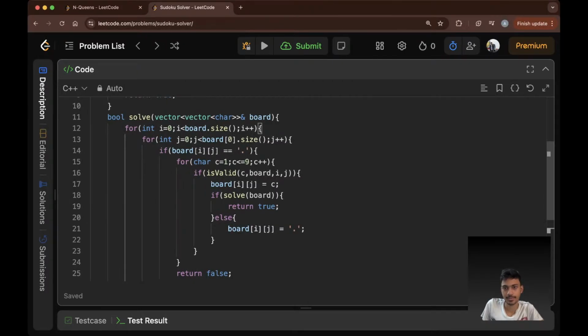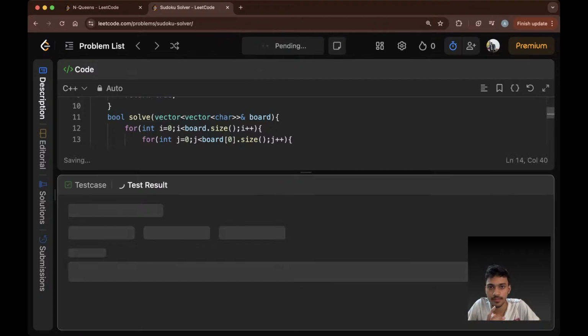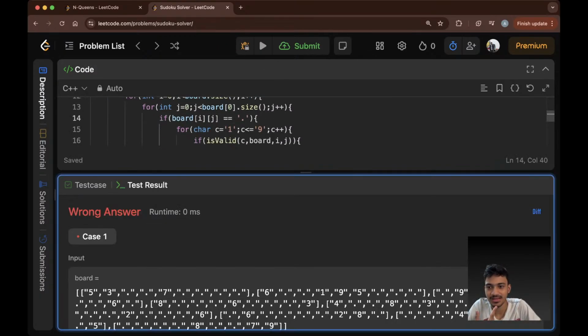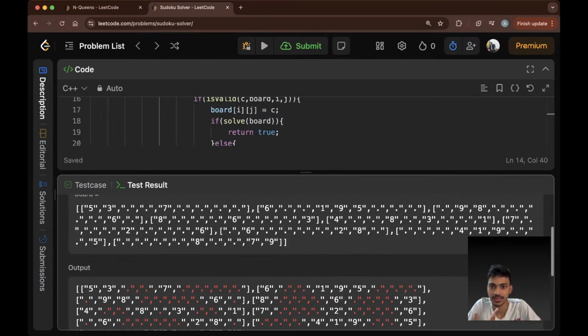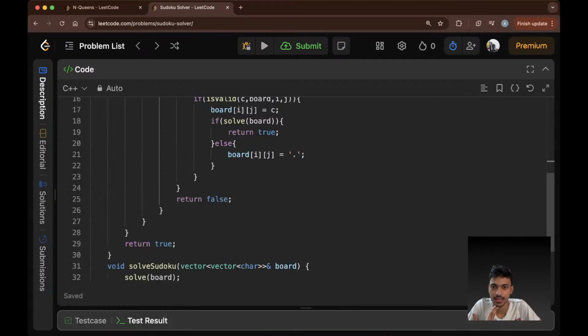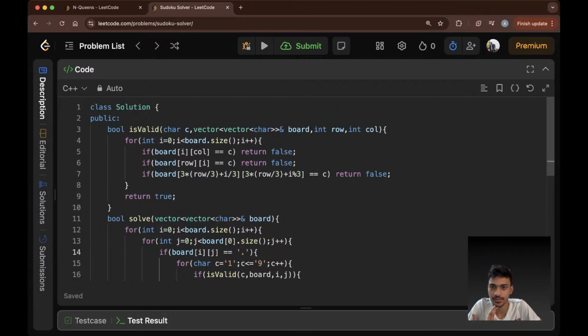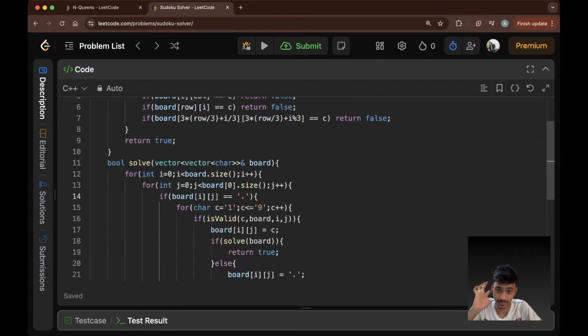Okay. Why is it showing an error? Because chars always follow ASCII value. No, it's not an integer. It is a char, something. That's why it is showing us an error. Though it's not solved. I think I have done nothing else wrong.